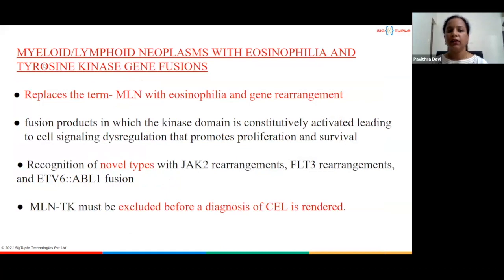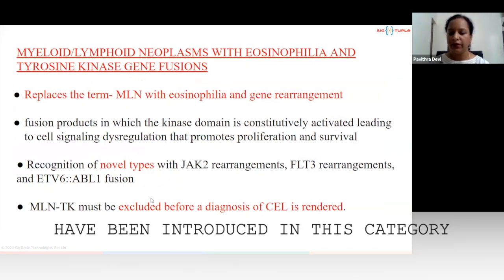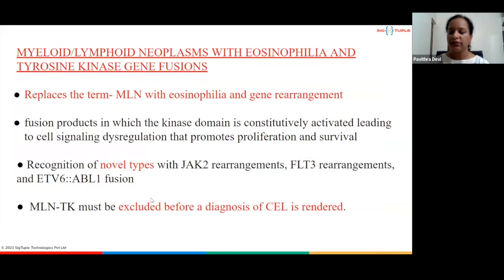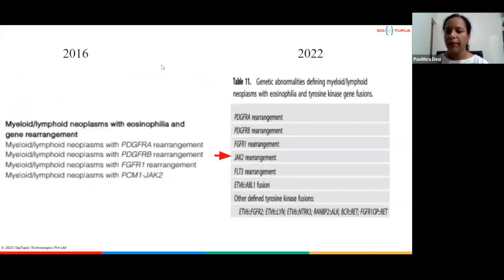So the next category of myeloid neoplasms are myeloid/lymphoid neoplasms with eosinophilia and tyrosine kinase gene fusions. This terminology has replaced the previous entity, that is MLNs with eosinophilia and gene rearrangement. So some novel types have been introduced in this, like JAK2 and FLT3, ETV6, and MLN with tyrosine kinase fusions has to be eliminated or ruled out before calling it chronic eosinophilic leukemia in suspected cases.